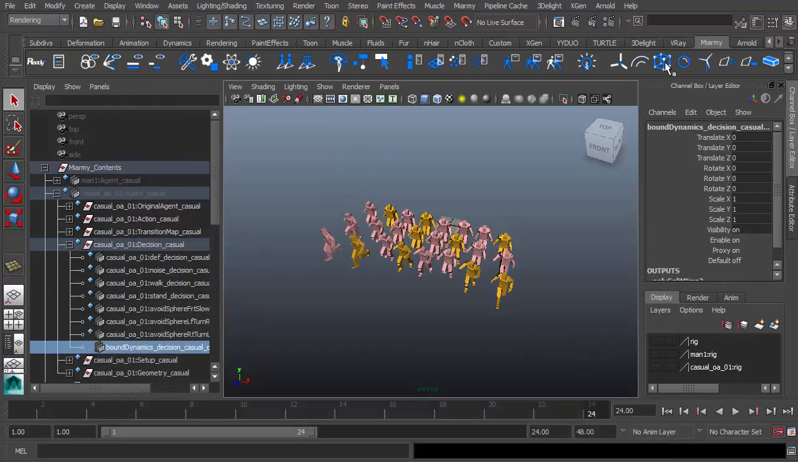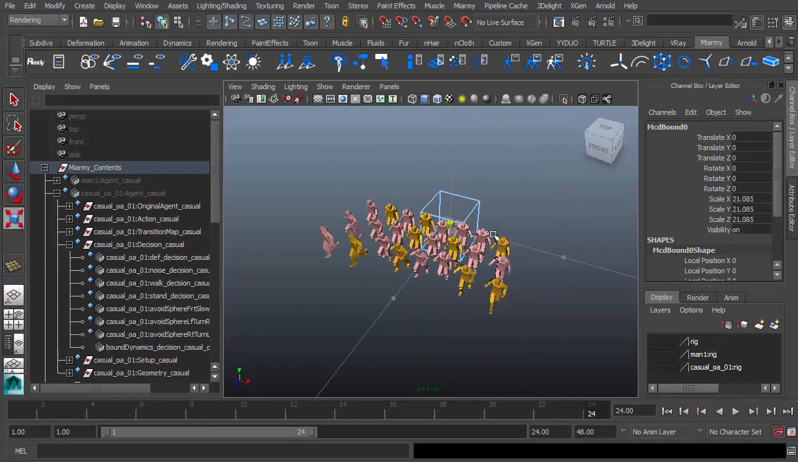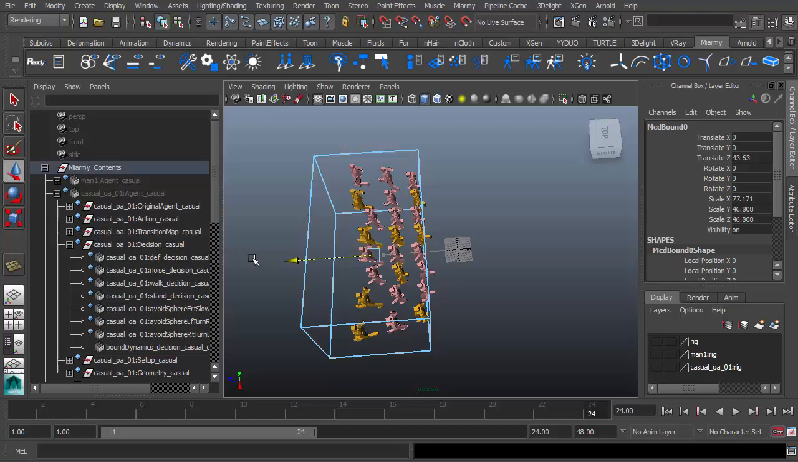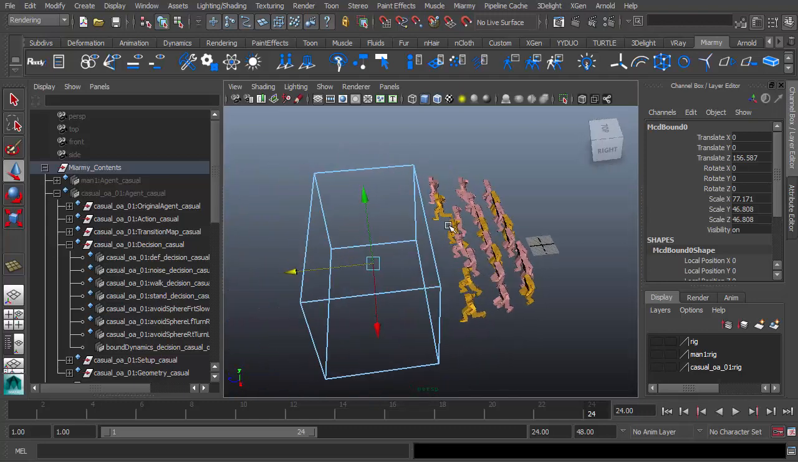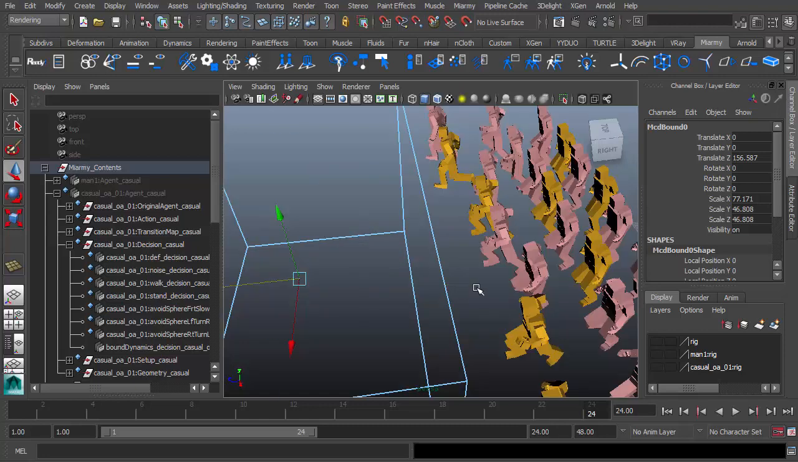Okay, and create a bound. Scale this up and put it right here. Let's run the simulation continually, and you can see that the orange agent, if that is in bound, it will turn on the dynamics.